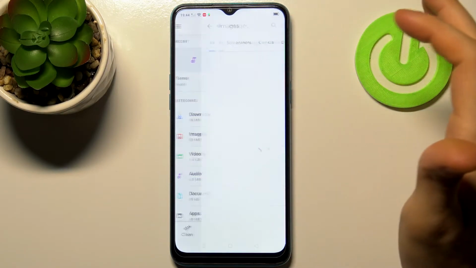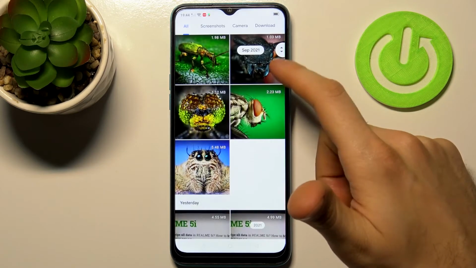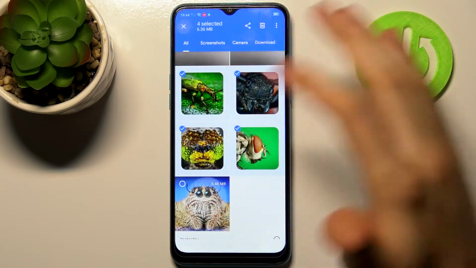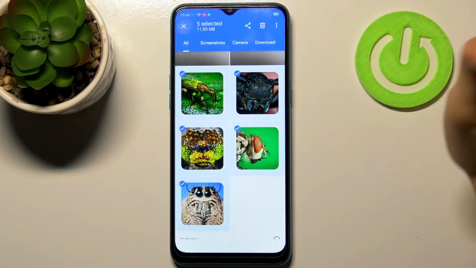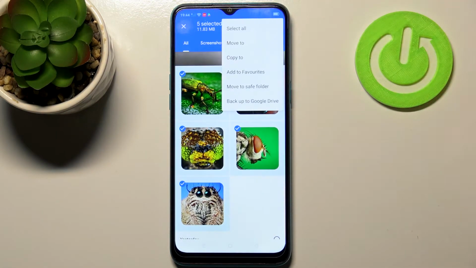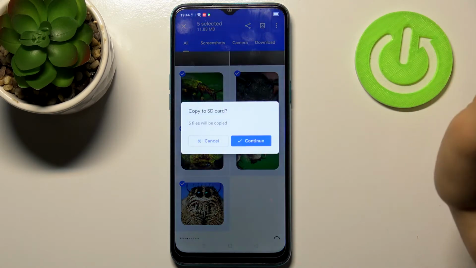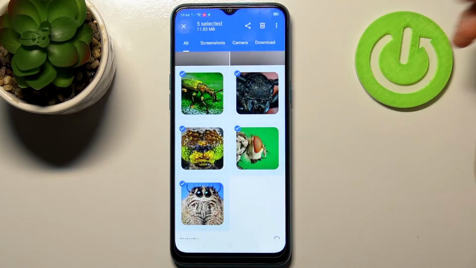For example, let's pick some images, maybe this one, and this one, and this one, and this one. And then tap here, then you have to pick if you want to move these files or copy them. So I'll just go to copy them in the SD card, tap continue, and tap allow.